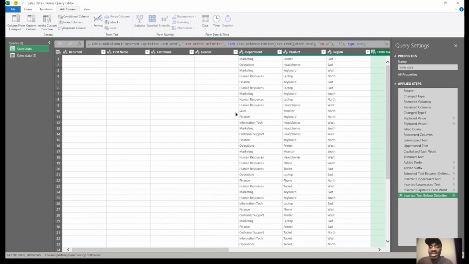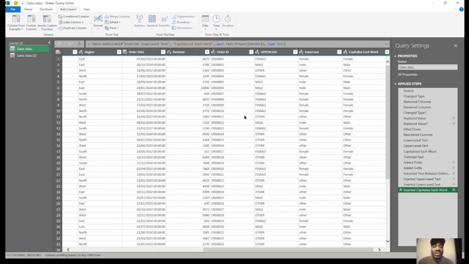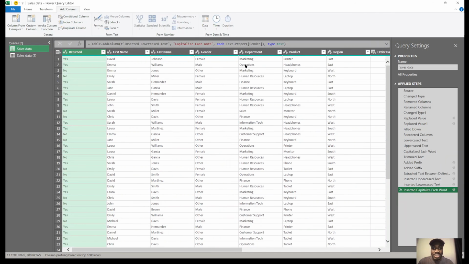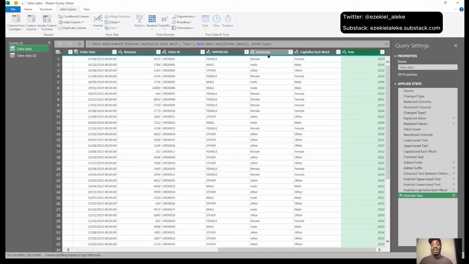Okay, so the next one here is the date. You don't have to be using this one actually. Let's delete this. So now we work with dates. If I want to generate my years, just come here, then click on the year. It will get the year for you in a new column entirely, leaving your dates intact. Nothing happens to my dates.